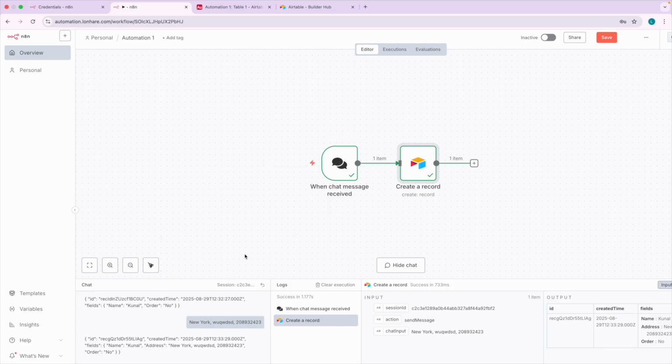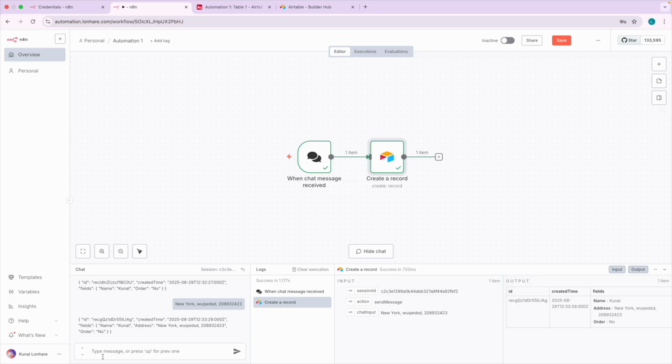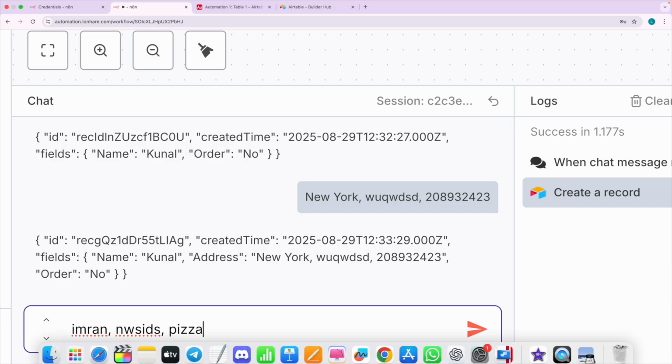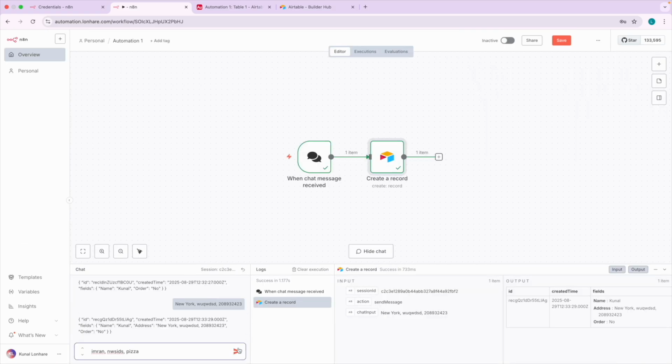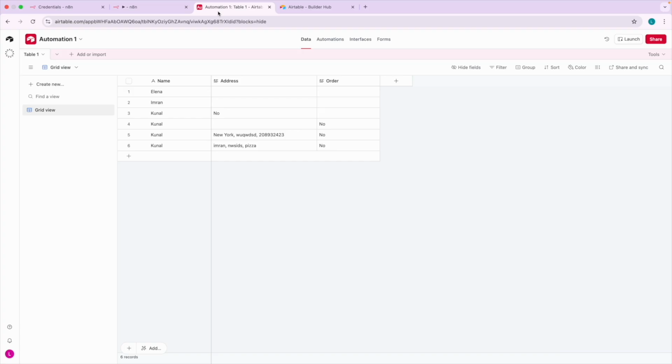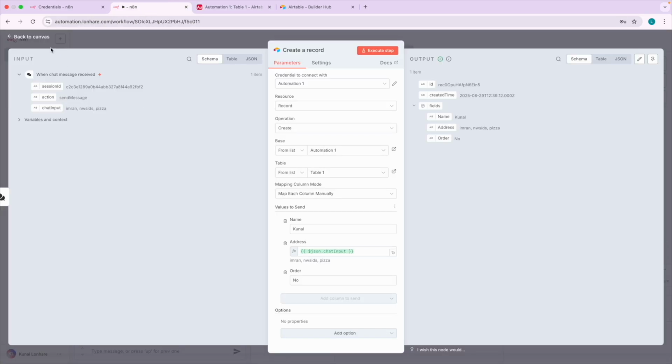Even if you write here the name, let's say Imran is the name, he lives in, let's say, an address maybe New York and blah blah blah, and the order, let's say he wants pizza. So we have written all three answers, but if you enter it, it will only pass it in one parameter, and in the automation you will see it here. But actually we want Imran to come here in the name, the address here, and the order, that is the pizza. That is what we actually want, right?